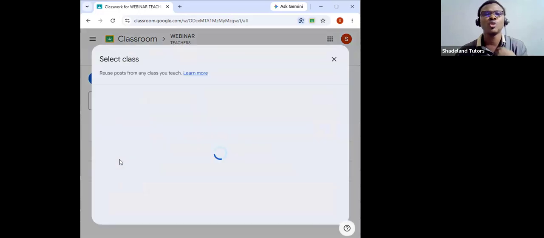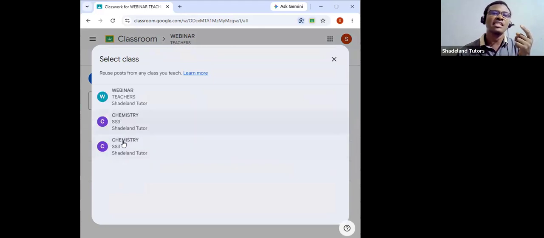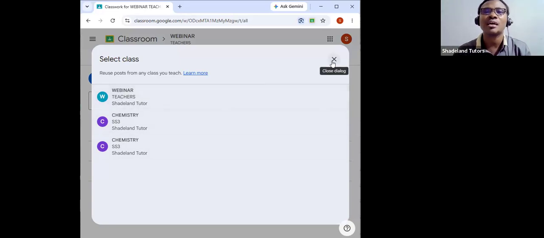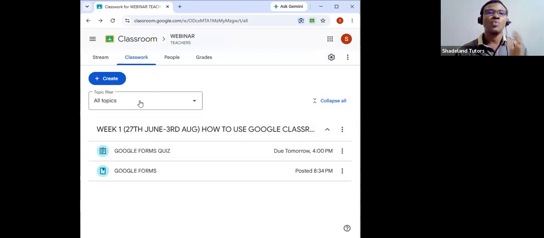Let me try this reuse post because I have some classes that are archived. These three classes, I archived them deliberately so that I'll use them to show you here. You see that they weren't appearing on my class list. They are not there because they are archived. So from archived classes, you can still pick material and post. So let's close that. I'm not picking any material. We are done with this.